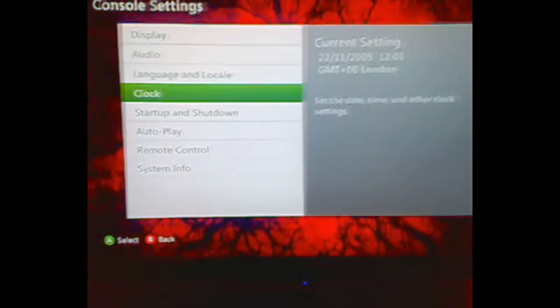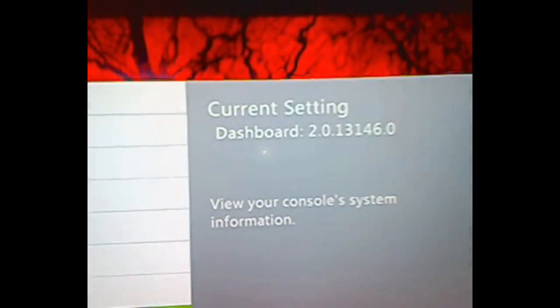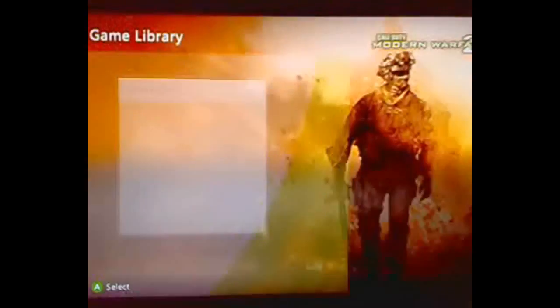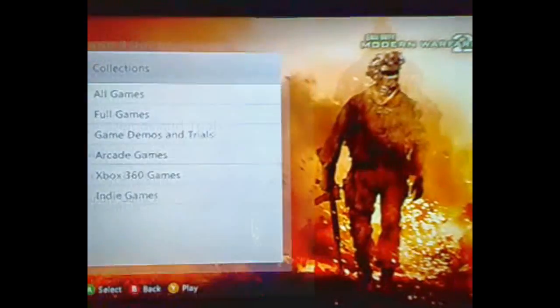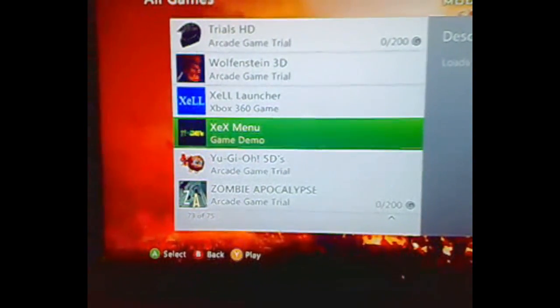So yeah, just showing the dashboard version and system info. And just to show that it's not killed my Xbox in any way, XEX menu.